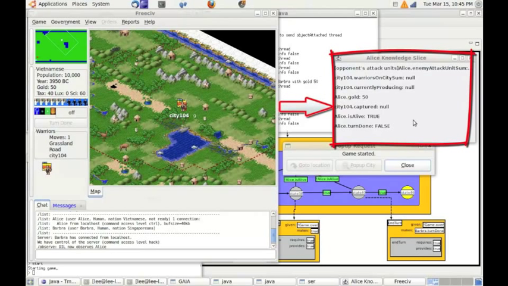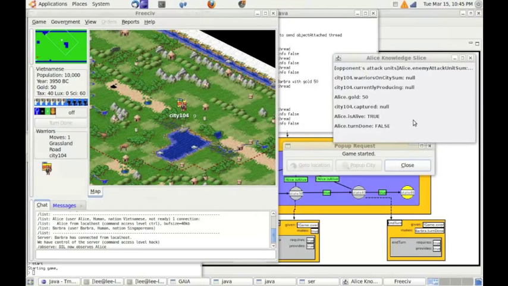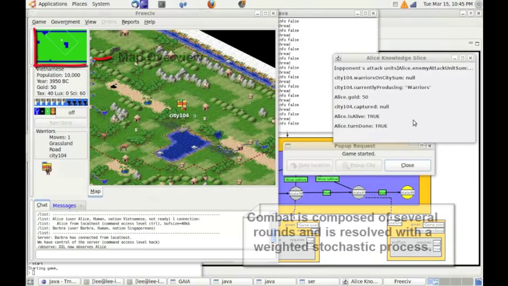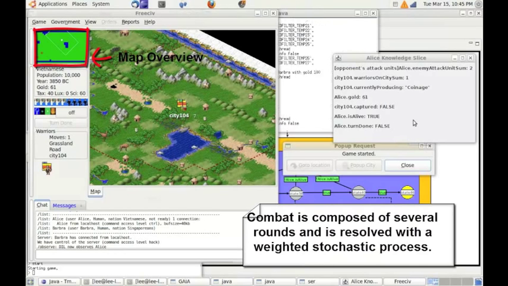The fifth value indicates if Alice's city, City 104, has been captured or not. The sixth value indicates if Alice is alive or is dead. The seventh value indicates if Alice has finally ended her turn or not. Barbara and Alice's knowledge is initialized with the initial state of the environment. As you can see in the map overview, Barbara has begun her attack.